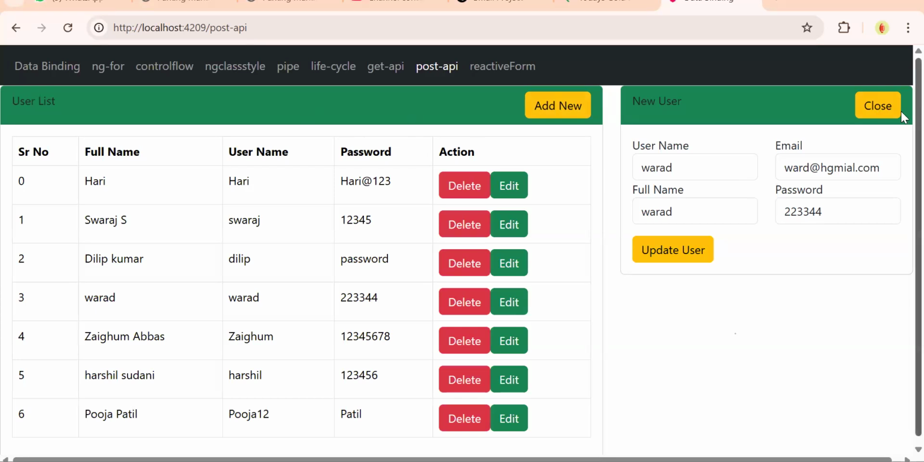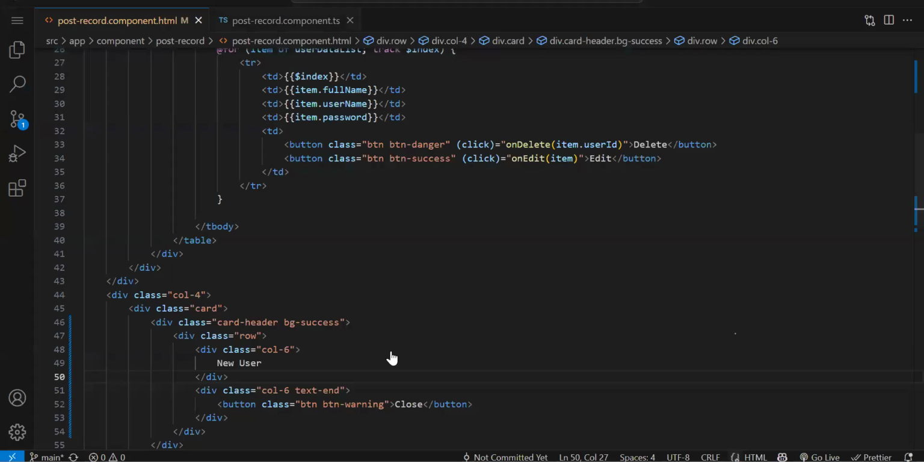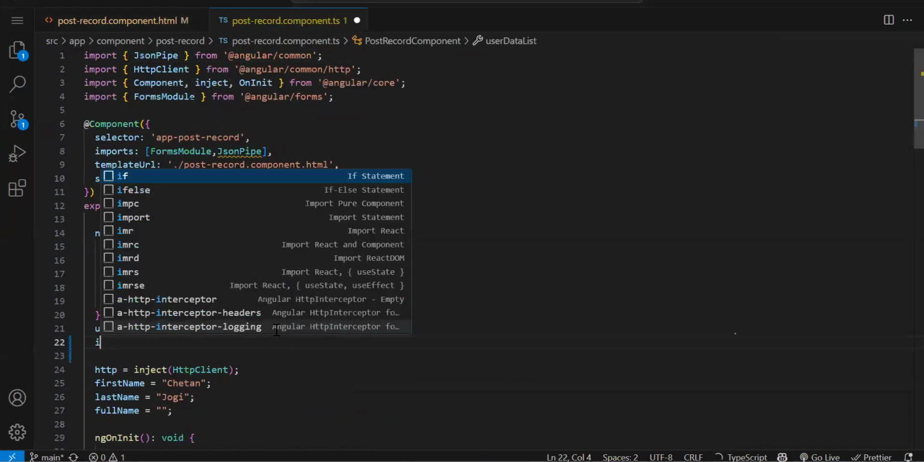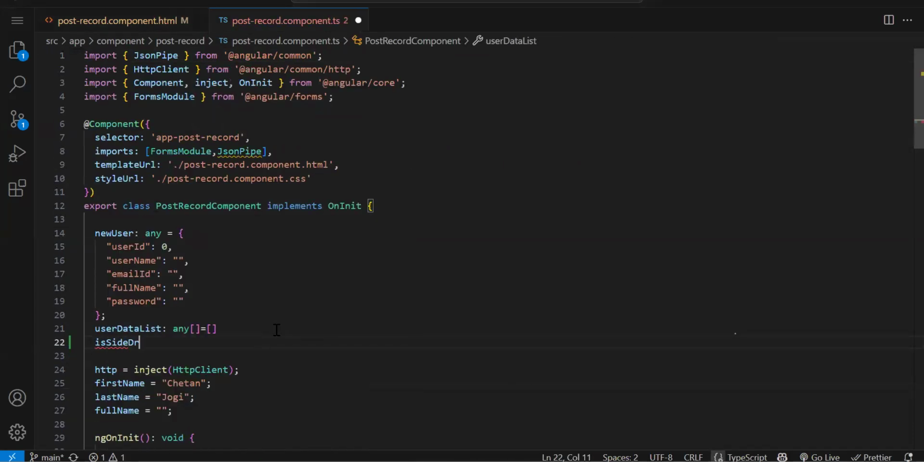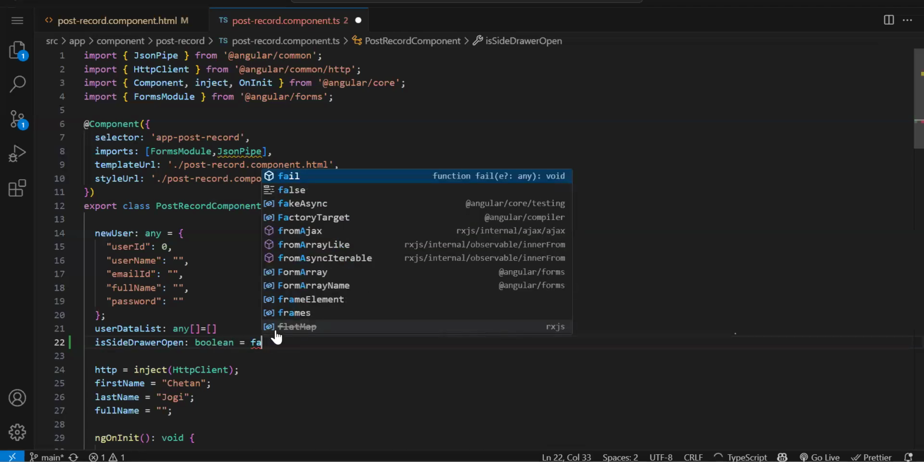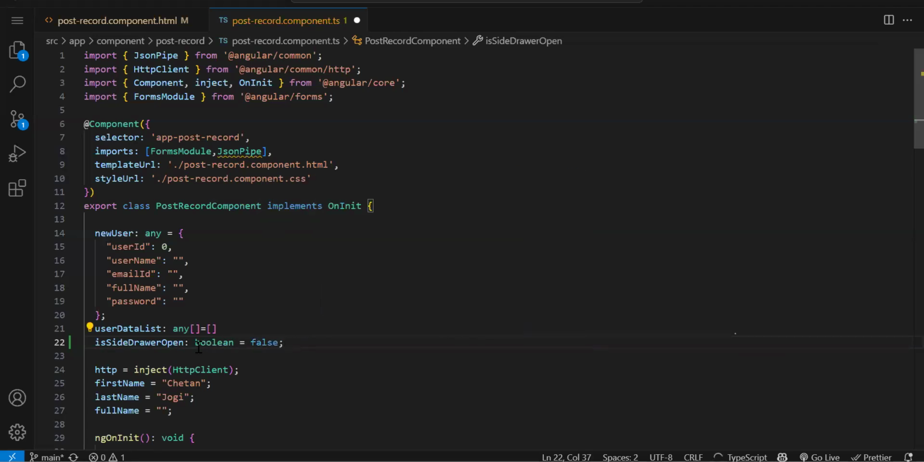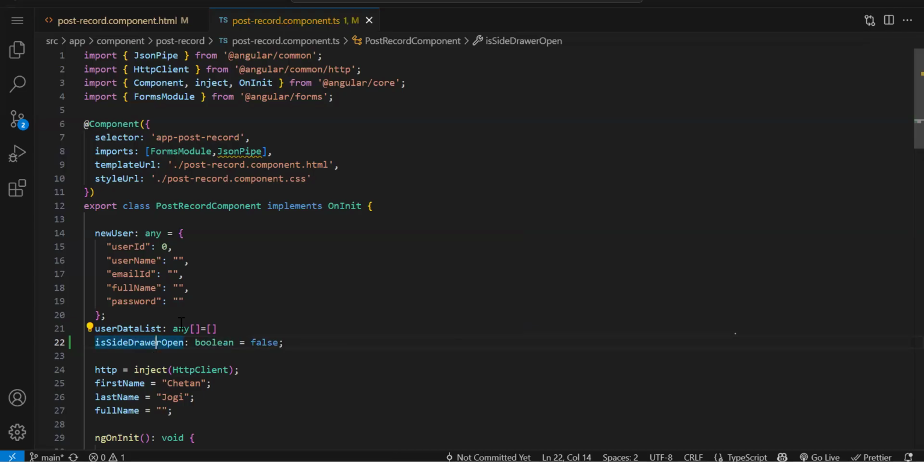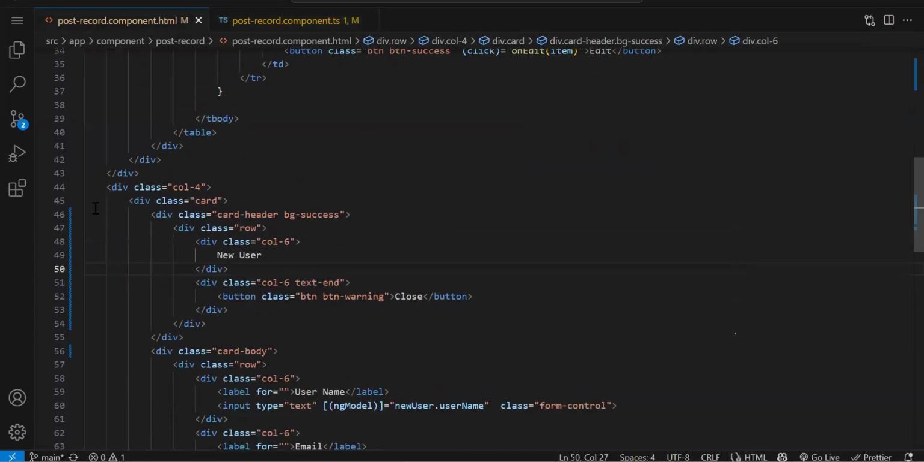So now here we are going to add a dynamic class also. To achieve this, we can create a variable. Let's create a variable. The variable name will be isSideDrawerOpen, very meaningful variable name. We will store a Boolean type of data, and we will go with false. Okay. Now this variable will decide whether we have to show the side panel or not. So now this variable, we will use it over here.